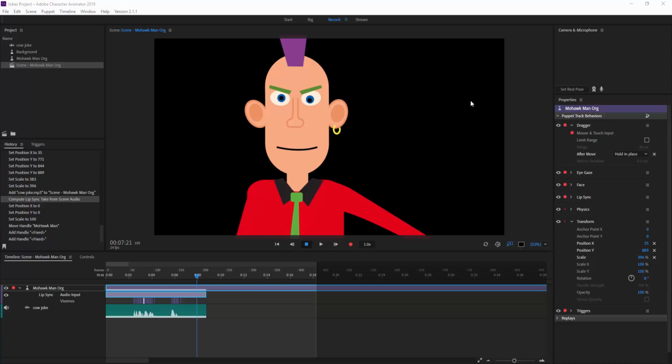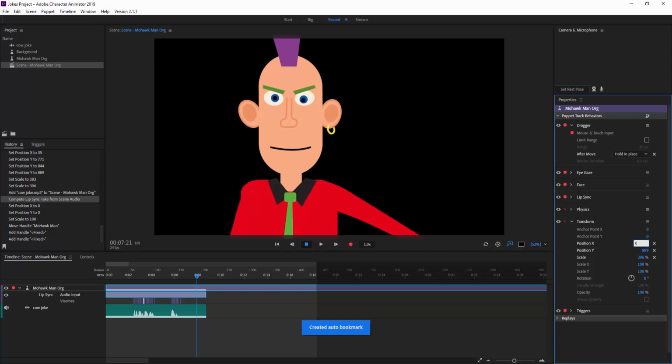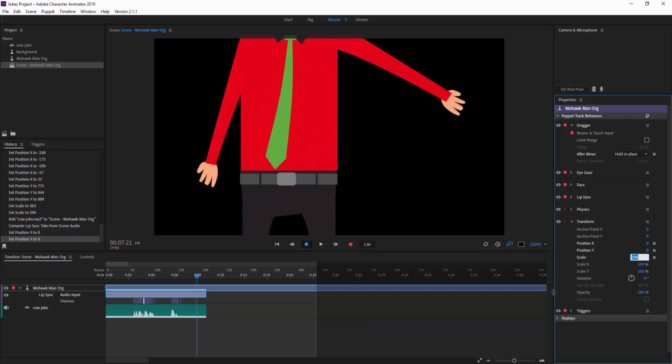Now before we start doing this, I'm going to put my character back in the middle of the screen so I can see the whole body. So I'm going to change the position back to 0, and I'm going to change this position back to 0, and I'm going to change the scale back to 100%.